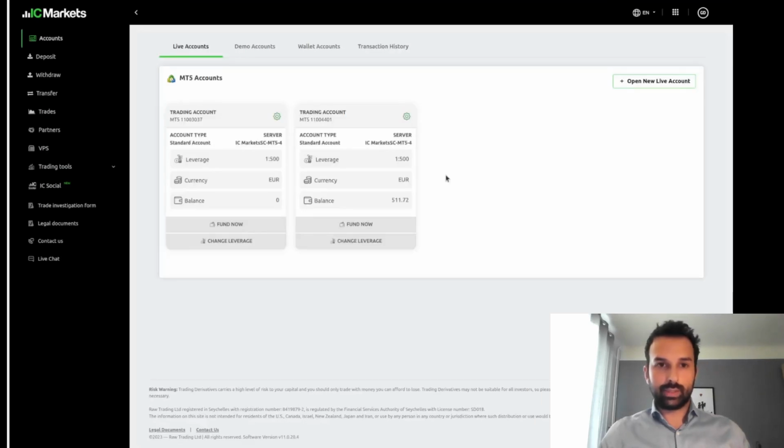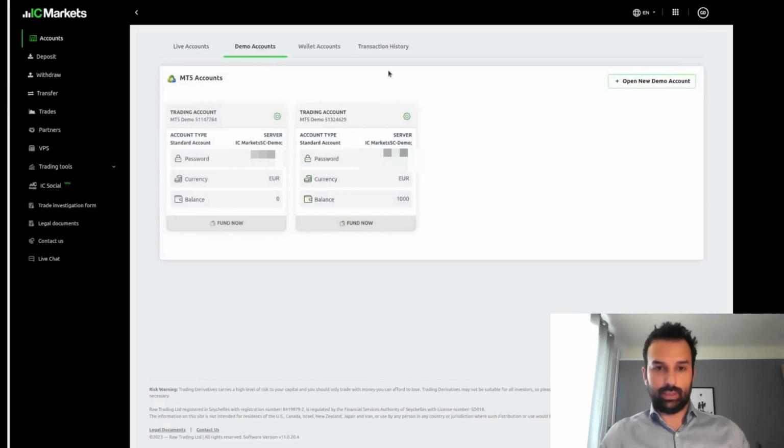After you have created your account, you'll have access to this screen, which shows your live account and your demo account, wallet account, transaction history. The difference between the live account and the demo account is that on the live account you trade real money, whereas on the demo account you can just trade fake money, more or less, which you can use to test algorithms and see if your trading would be profitable or not. What I recommend doing at the beginning is to go on this demo account tab and click on open new demo account.